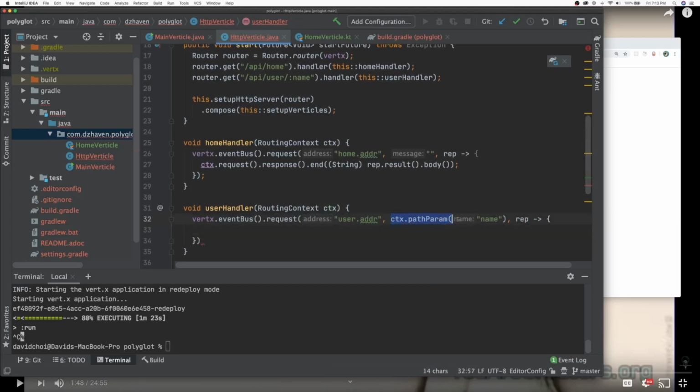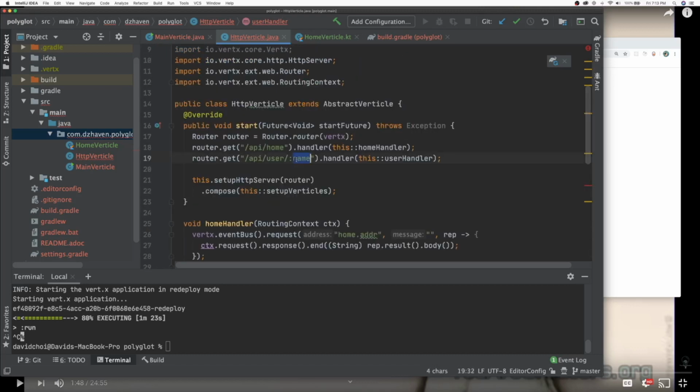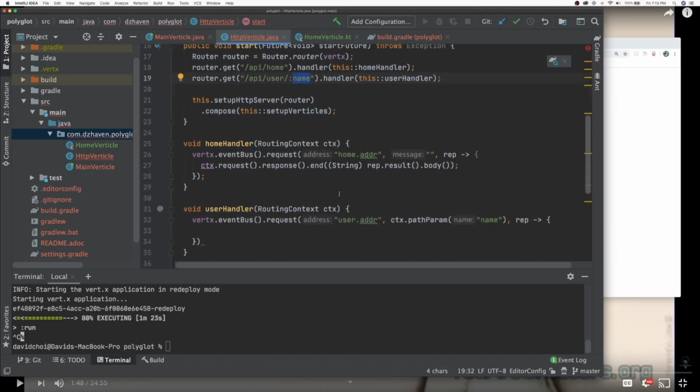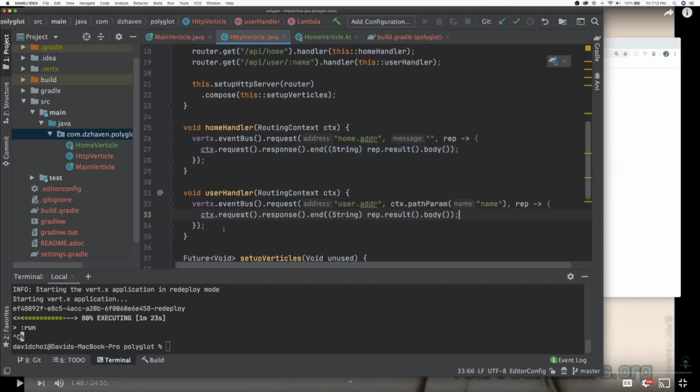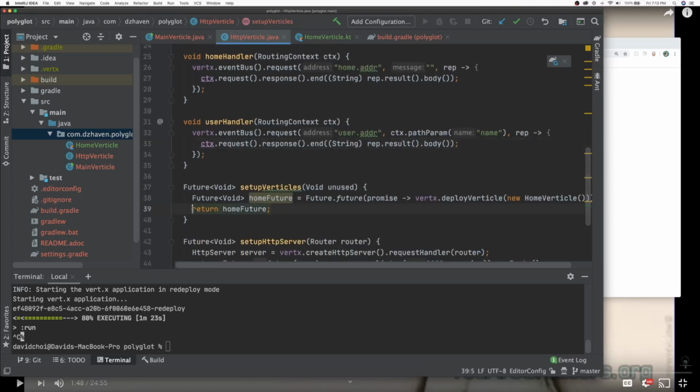Just to be clear, this is the value of this parameter right here off of the URL. So then this is identical, so I'm just going to copy and paste this piece. We're taking the request response, and at the end, we're casting it to the resultant body.